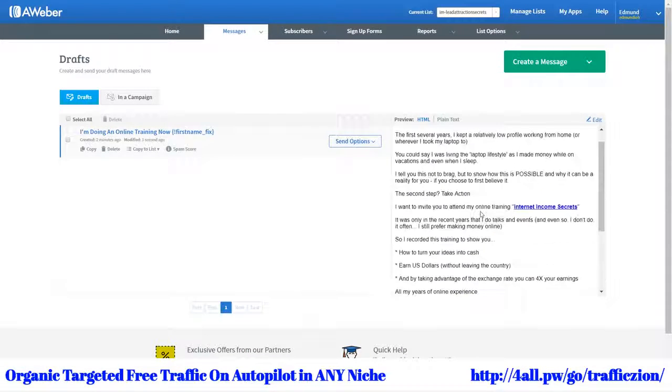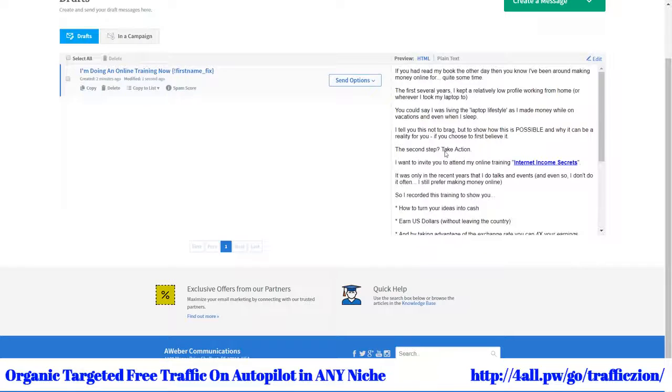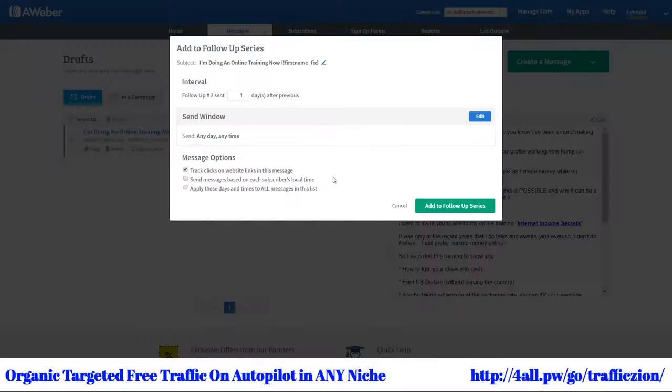And let's review the email again. That's what I do. And as you can see, this is what the email looks like when you put it out with the CAN-SPAM footer at the bottom. Click on send options and click on add to follow-up series. So you notice that this time the options are a little bit different than what you saw previously. You see that the interval is now here. You can choose to add it any day after the previous. Normally I like to have it 1 day after because you don't want to lose your subscribers' attention. It's better to send it the next day.